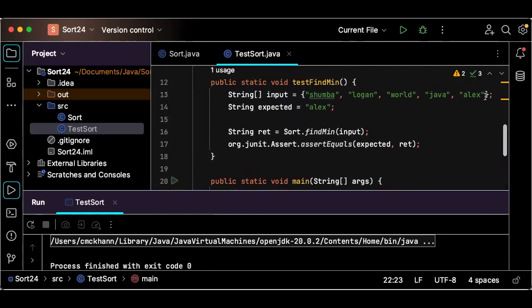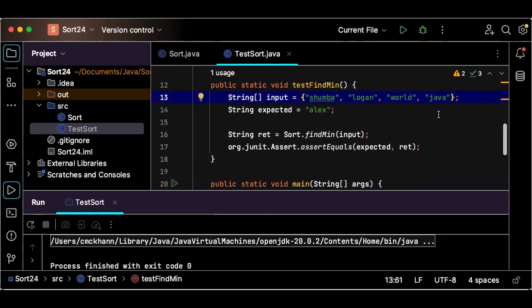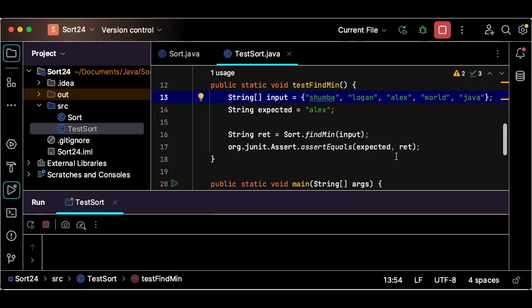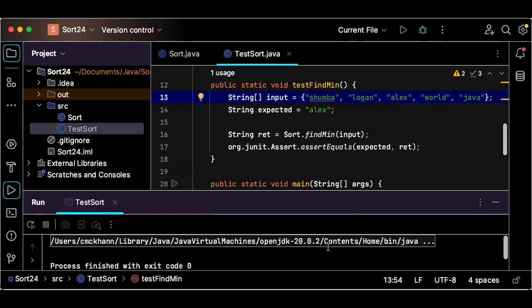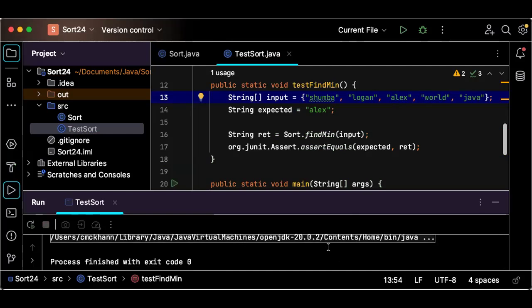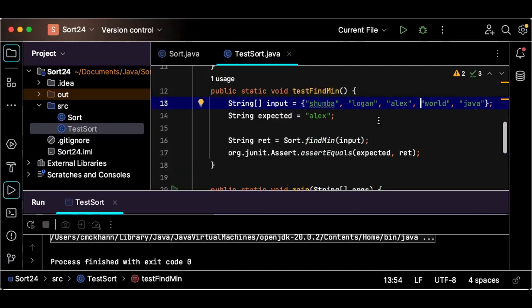So what I could do is pull out Alex, and then I have to think hard about what word it should give me. Or maybe I could put Alex in a different place. How about that? I'll just put Alex in a different location and run it again. The answer should still be Alex, and it's still giving me the right answer. I want to make sure that my test code isn't buggy either.